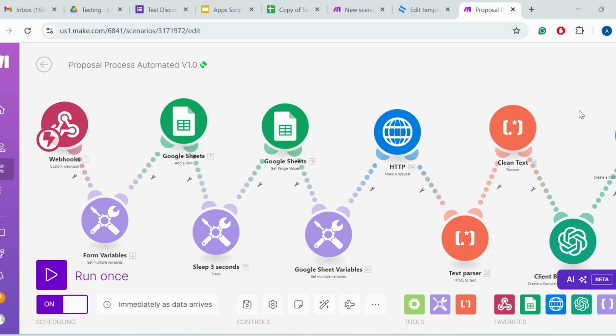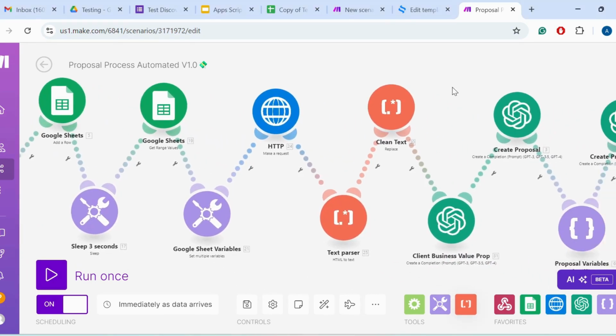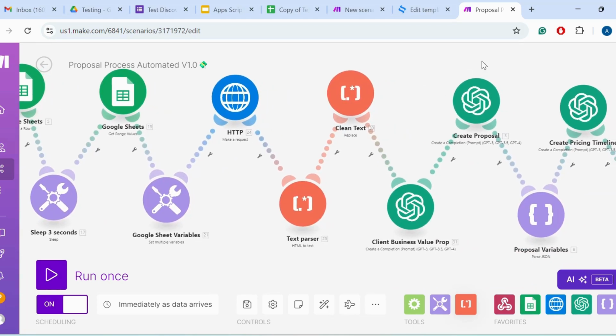And so the information is also sent to AI, both the client and our information, so that AI can create the different pieces of a proposal. Each piece has its own module: value proposition, proposal, pricing, and timeline. AI performs best when you give it small tasks instead of combining all the tasks into one big task. Then the result is not going to be very good.